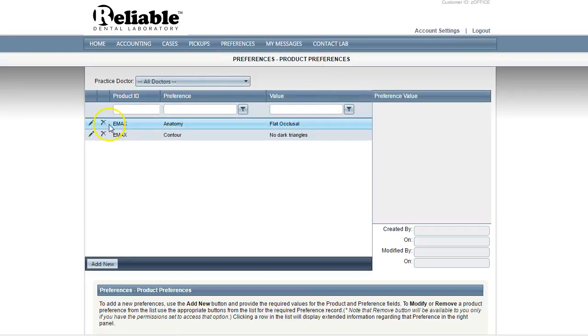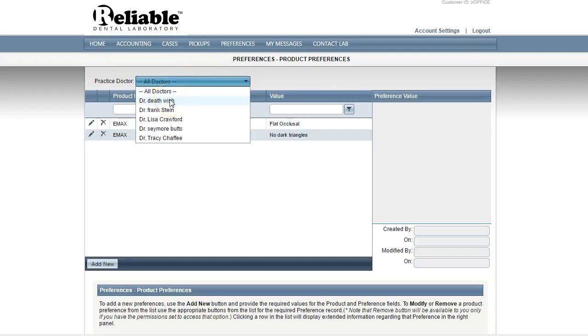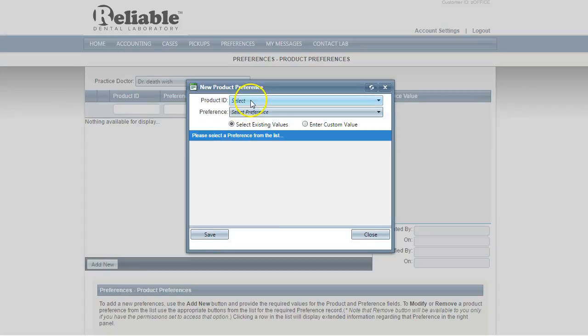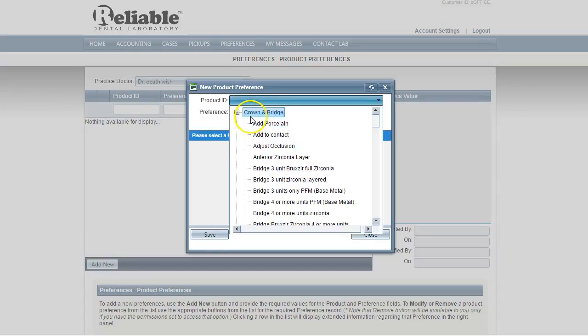As of now, for this particular office, which anytime it has the all doctors, that means that that's the default. So we have to select the correct doctor in order to have the correct preferences for that doctor. So we have selected Dr. Deathwish. We would like to know, what does Dr. Deathwish really like for his cases? Some of the cases that Dr. Deathwish is interested in doing is Crown and Bridge, of course.